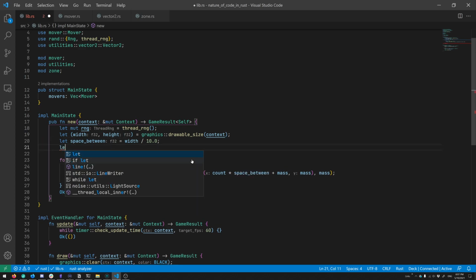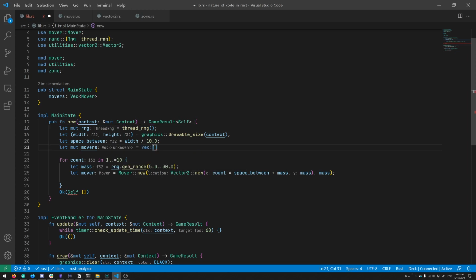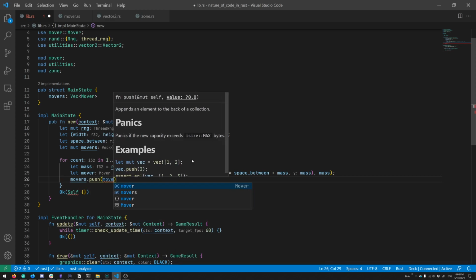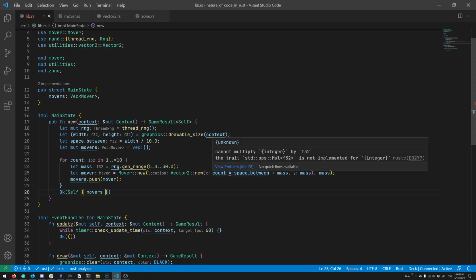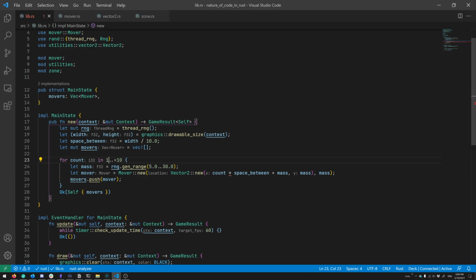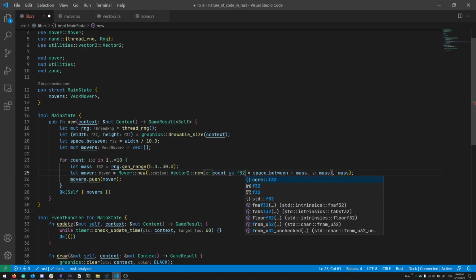So we do need our movers, and we'll just push this mover straight in here. All right, let's see, what are you upset about? Cannot multiply an integer, right? Count is an i32 right now. I can't actually make these f32s because Rust doesn't know how to iterate through f32s in that way. So we'll just convert this into an f32 at this point.